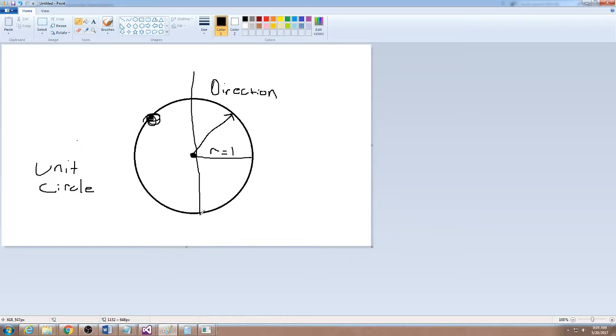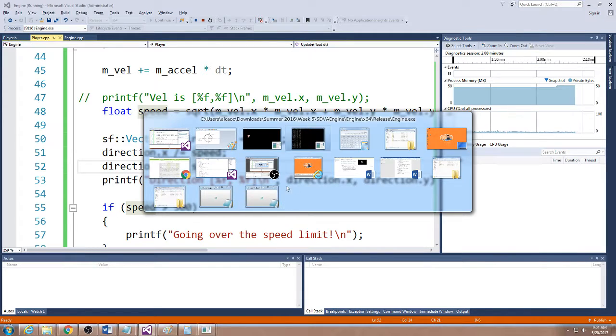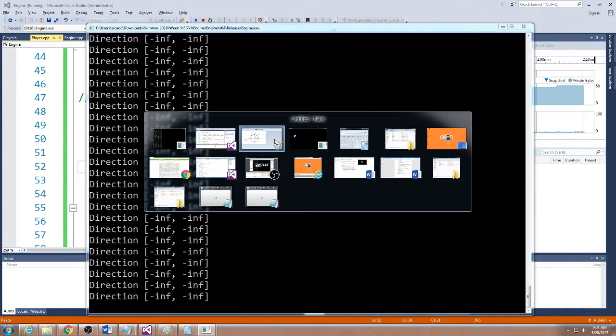If you were to draw this on a chart, like so, this being 1, this being 1 up here, all these edges of the circle coincide with the values of 1 on x, negative 1 on the x on the left side, and 1 and negative 1 here. So the way we can use this information is that we have this value here, which represents our direction.